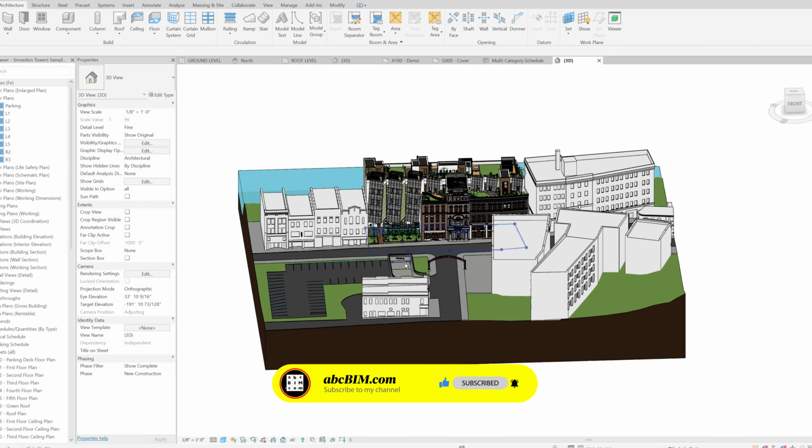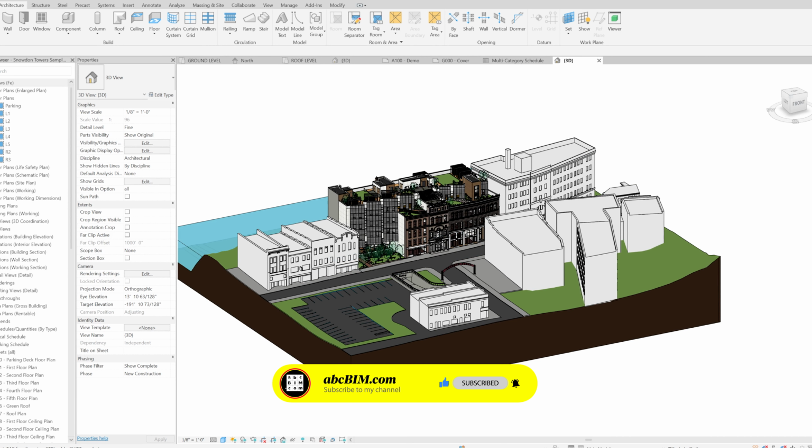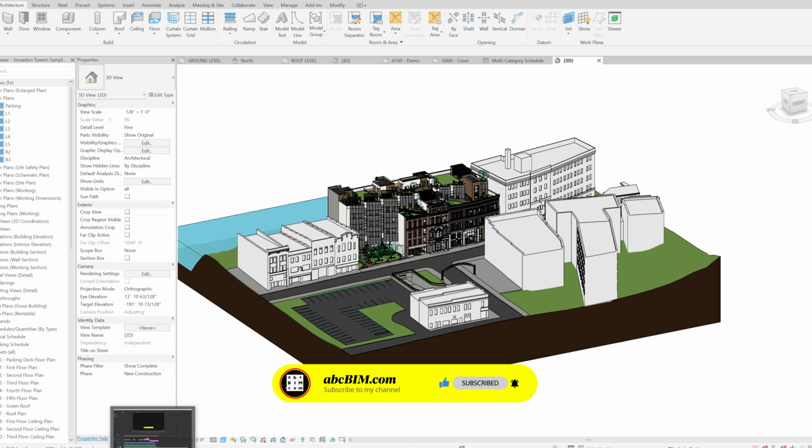I know you're anxious to learn how to use the software. Let's start by opening the sample project and begin by understanding the Revit interface.